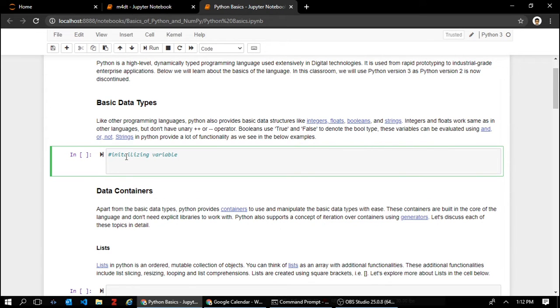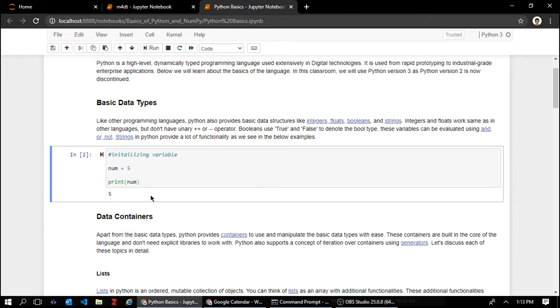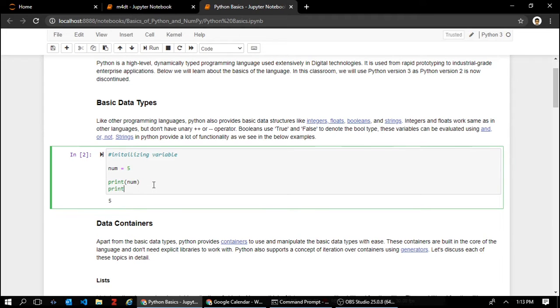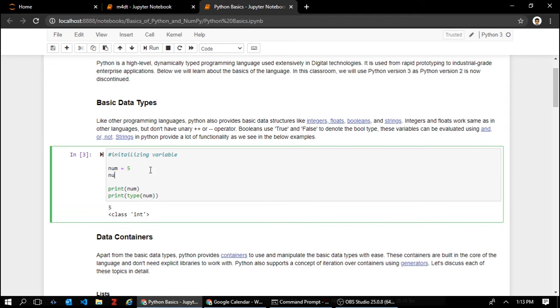So here we'll discuss the basic data types that Python provides us. Here I'll assign an integer value 5 to the variable num and let's print it out. I'll click on the play button to run this cell and yes, we get our output. Now let's see the type of variable using built-in type. So we have an integer type variable here.